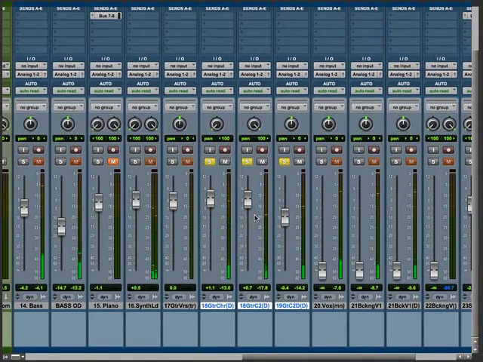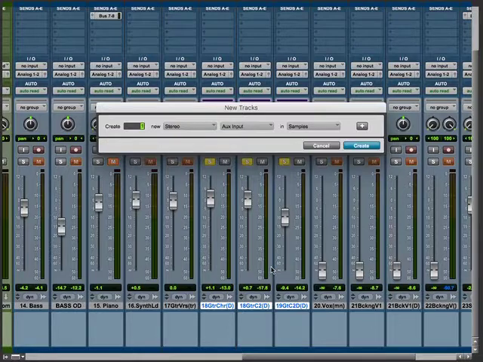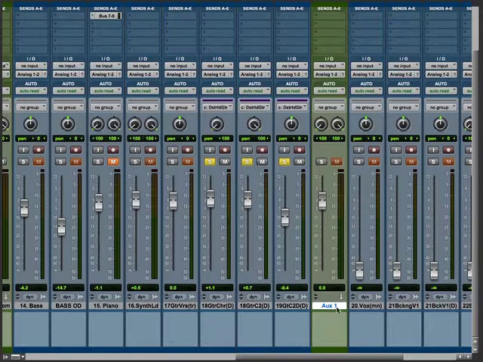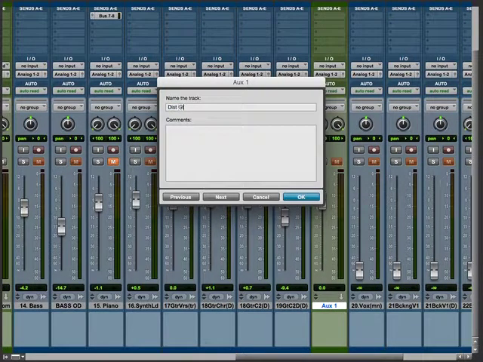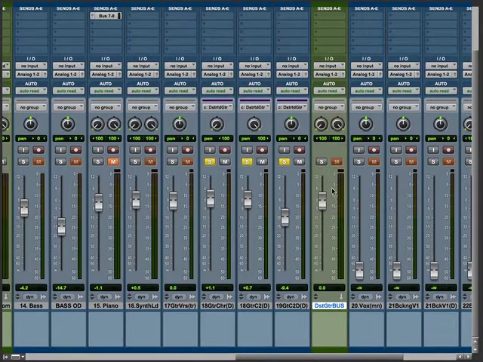Okay, so they're sounding okay, but they're a bit boxy, so I'm going to try and clean up some of that ruddiness in them. So now that I've created my group, I then create a stereo auxiliary input, click create and call this guitar bus.